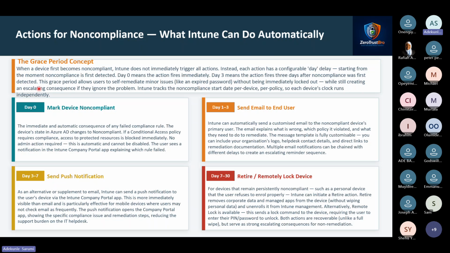Okay, thank you. All right, so day 0 means that the action fires immediately. So if, for example, your device is onboarded today and then you immediately push a compliance policy to it. I think on our test tenant, we don't have any compliance policy. There's a default one, it's just to check the device sign-in. But if we go in now, which we'll do in the next few minutes, and set a compliance policy, we can set the number of days to mark it either compliant or not compliant. So if it's day 0, it immediately marks it as not compliant. If it's day 1 to 3, it sends an email and so on. So let's look at each of these ones.